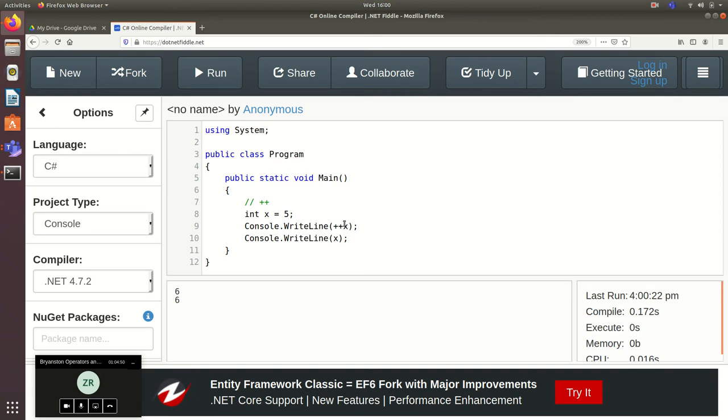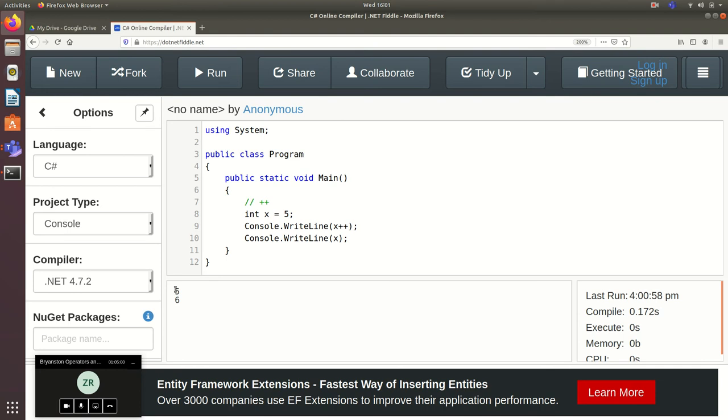But when I say x plus plus, so when the argument is on the left, the x is on the left instead of on the right, now when I run this, you can see it prints out 5 on that first line. But when I get to the next line, x's value is still 6. So what happened? Hopefully you can see what is happening. When the argument is on the left, 1 is still added to it, but its value is returned before we add the 1.